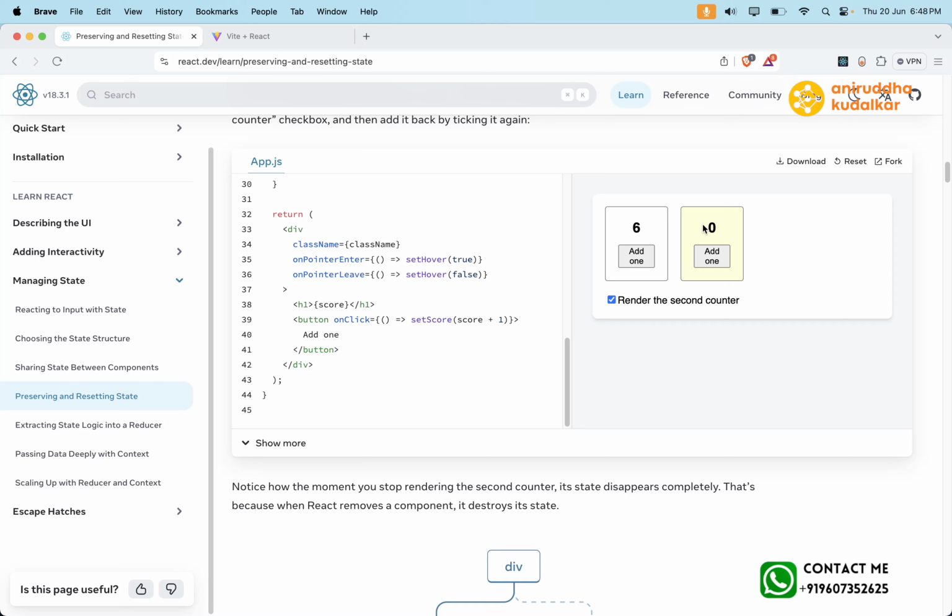Hello? Is that clear? How state works in React?